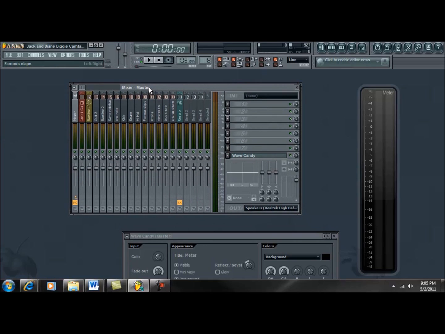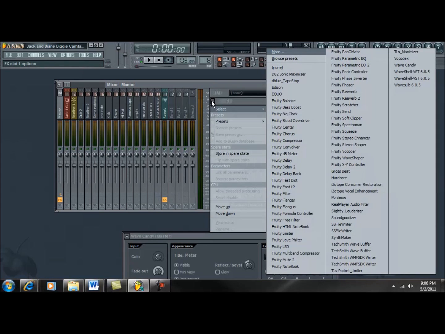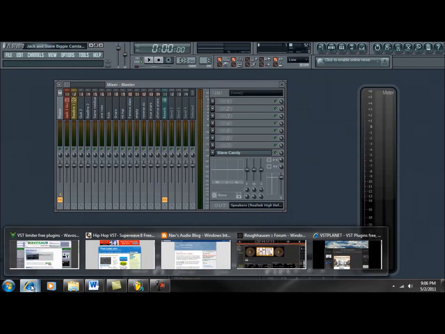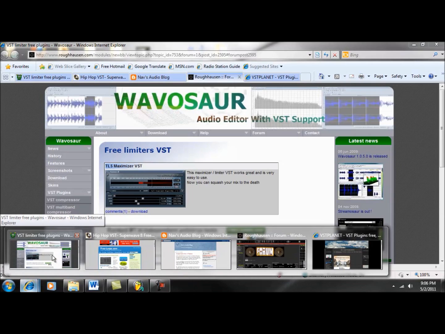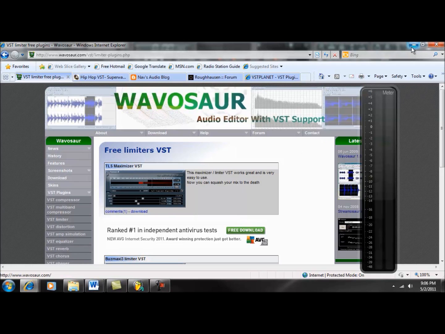But for this example, right now this was the actual sequencing and arrangement, and all my plugins are still running, but I'm just going to do it in here first. Okay, the TLS Maximizer you can get for free online, just search for it, and it's also at wavosaur.com, and you can get free VST limiters there.